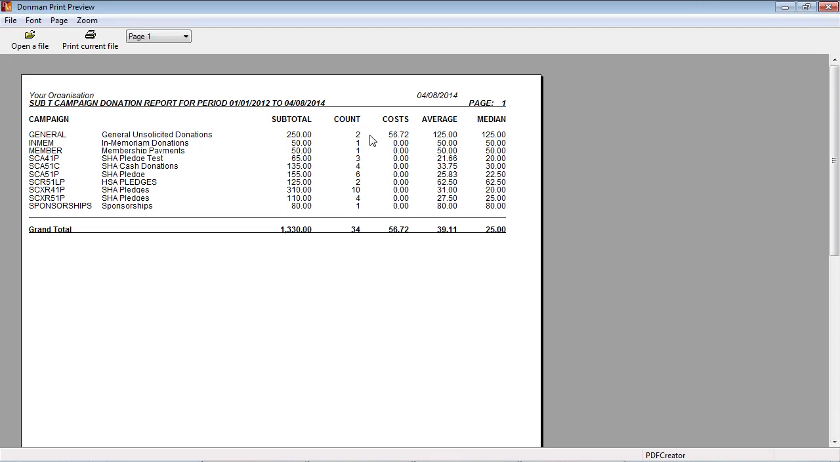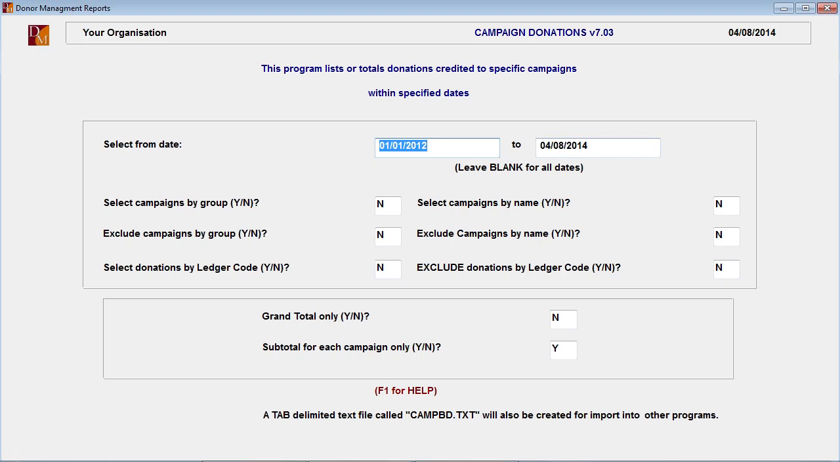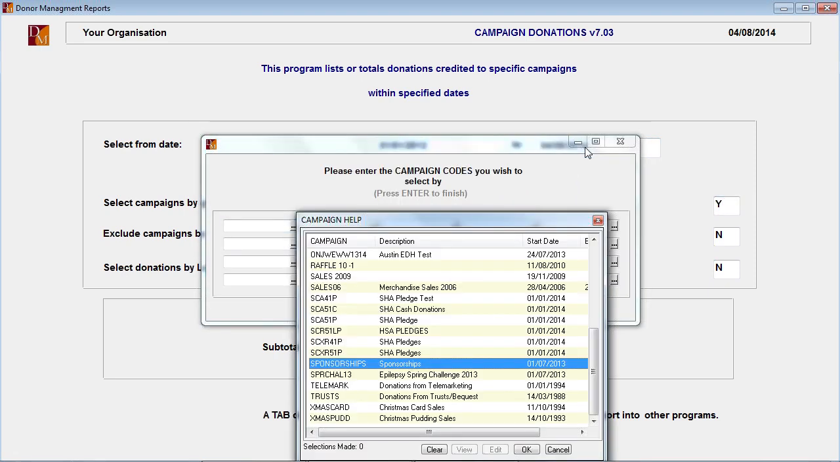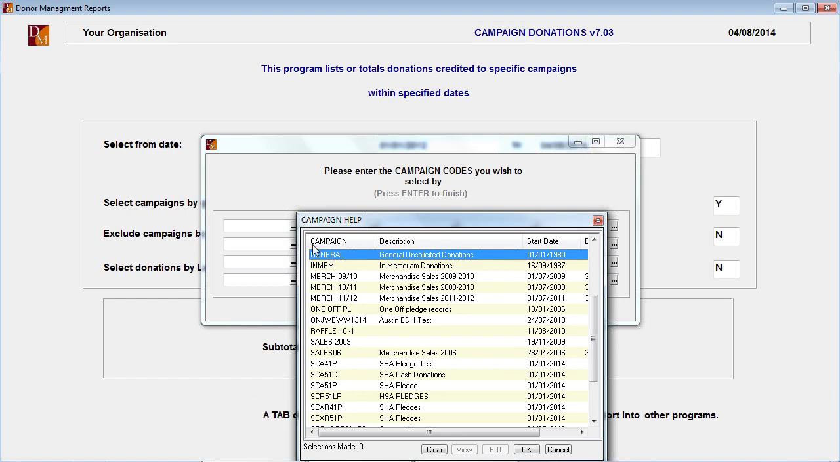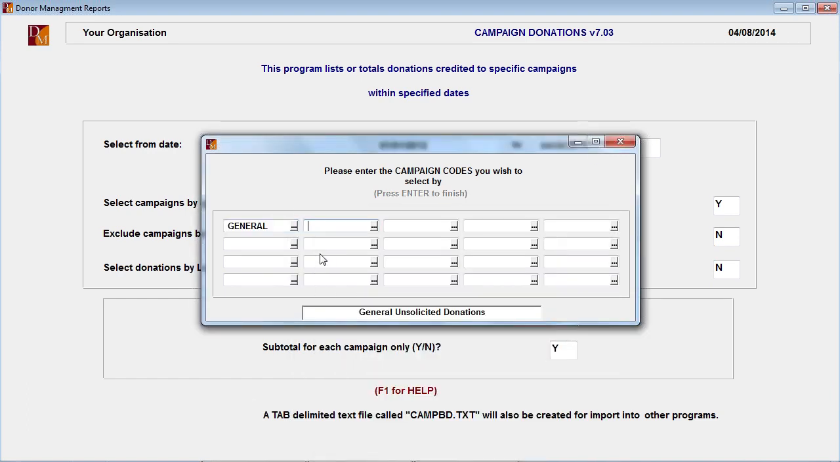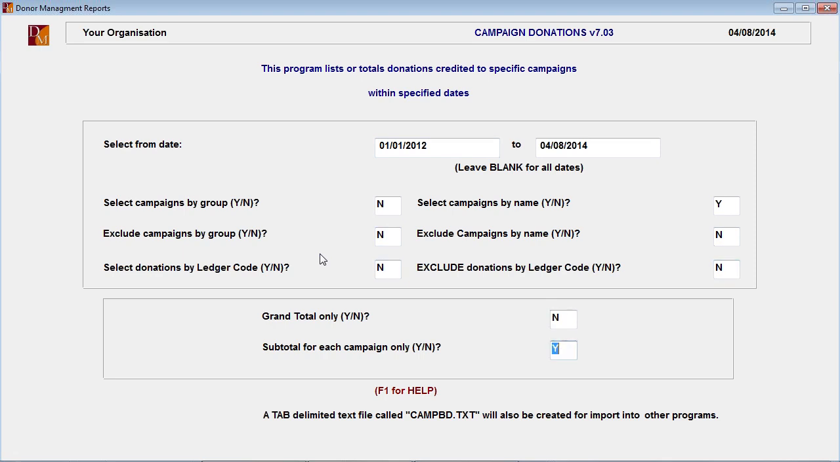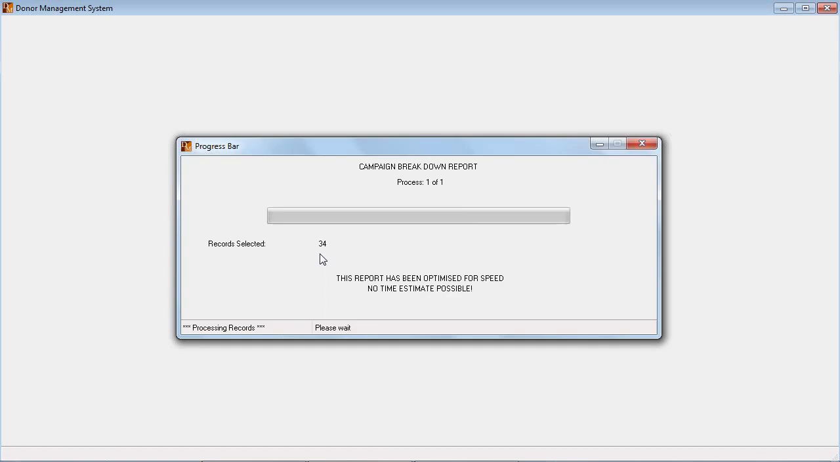If by chance I said, okay, I want to go to the next level and find out the people that have given to my general donation campaign here, then if I escape from the print preview, I can leave the dates there because that was how I ran the previous run. And then I can say I want to select the campaign by name, select my campaign from the list, go through, and then if I enter down, in this case I want to say no to subtotal, and again I'll do my print preview.